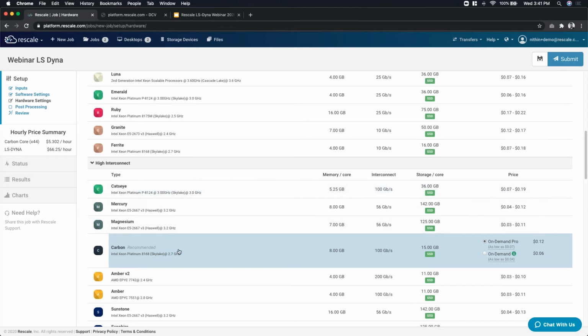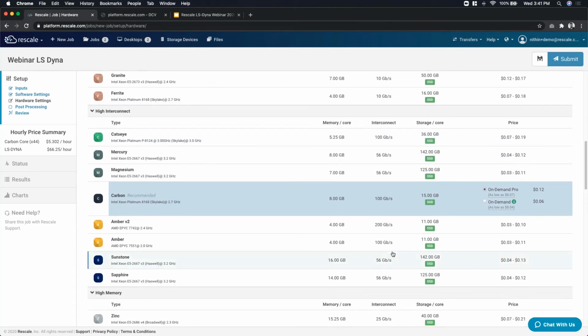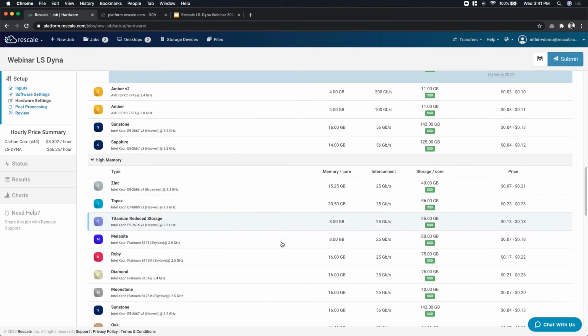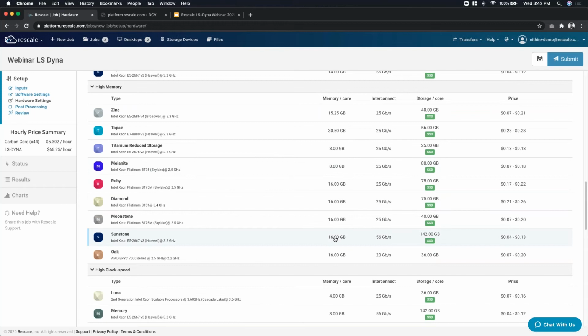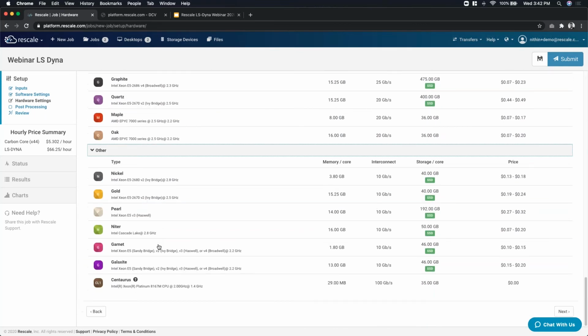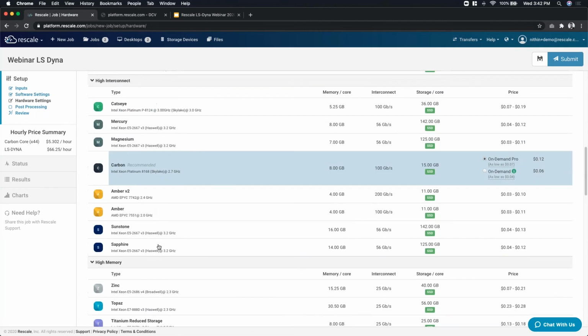So you can choose the Carbon that's recommended here with very high InfiniBand connections for the interconnects. Or if you want to run the implicit jobs, which are more memory dependent, then you can choose these core options, which you can see have higher memory per core on the platform as well. And we have high clock speed as well as high disk. And if you're running anything on GPUs, we have some options as well.